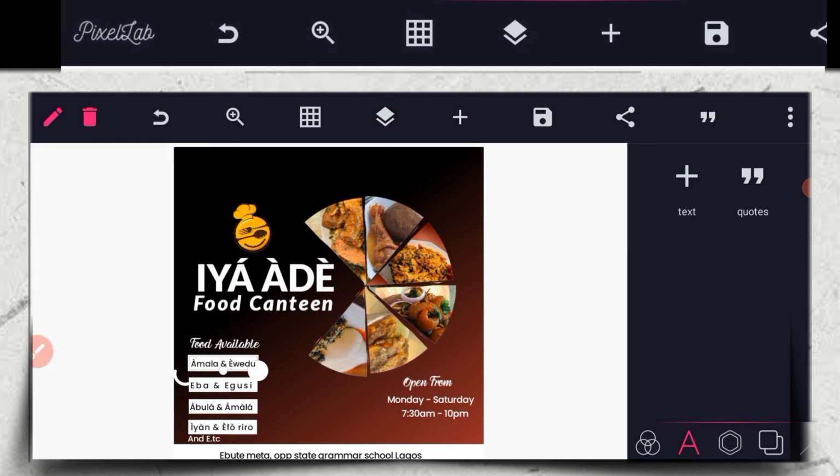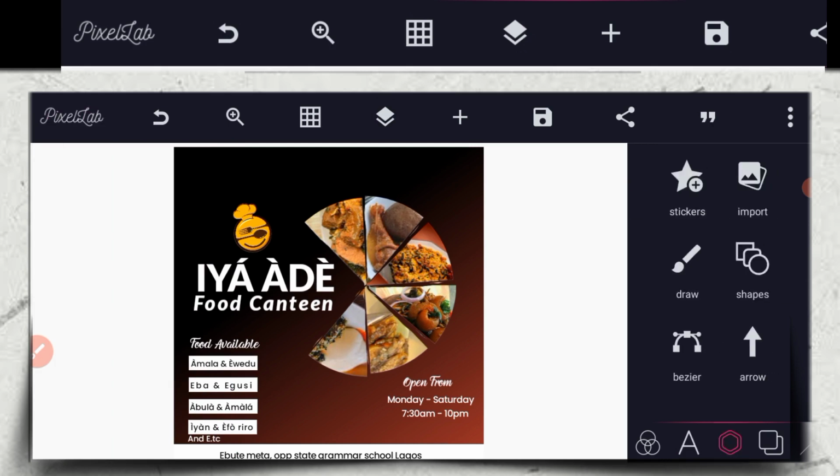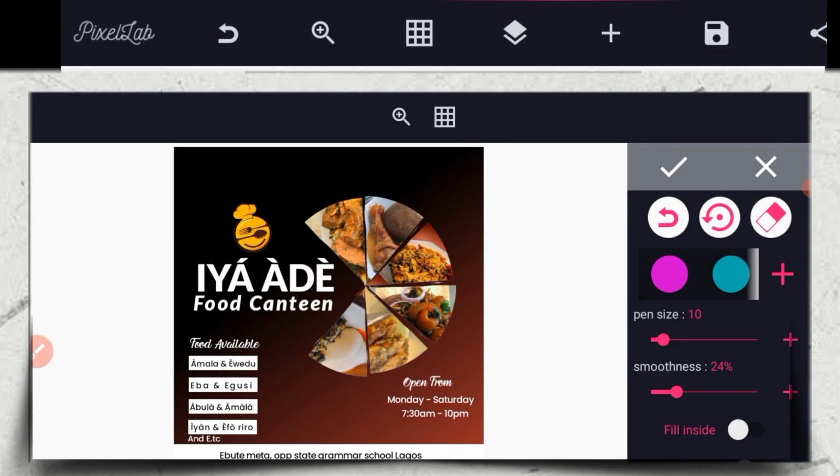Good. So after you lock everything, there's nothing that will move again. So just click on this place, then click where they write draw. Now, reduce the draw size maybe to 4, then give it white color. Good. Then just draw something here. Just draw something here. Then you give it okay like this.